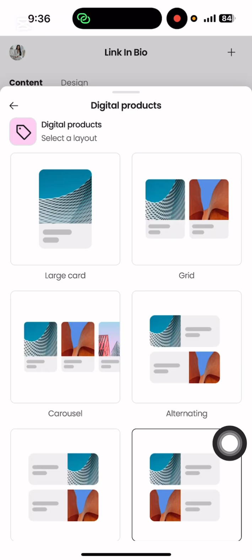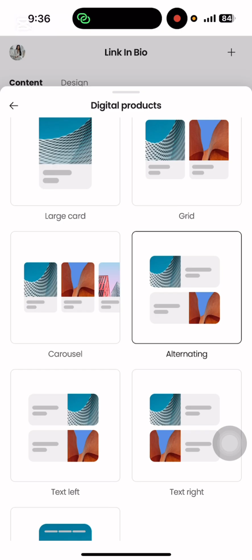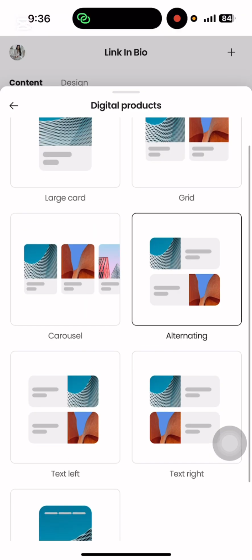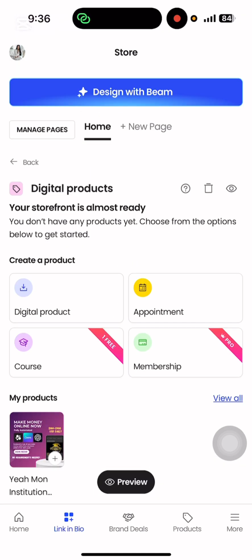The thing about this, there's so many things you can do on Beacon. Even if you're an affiliate marketer, you can share your affiliate product links over here. Listen, y'all see what's going on? So I'm just going to select one of these, and I'm going to stick with the large card one.